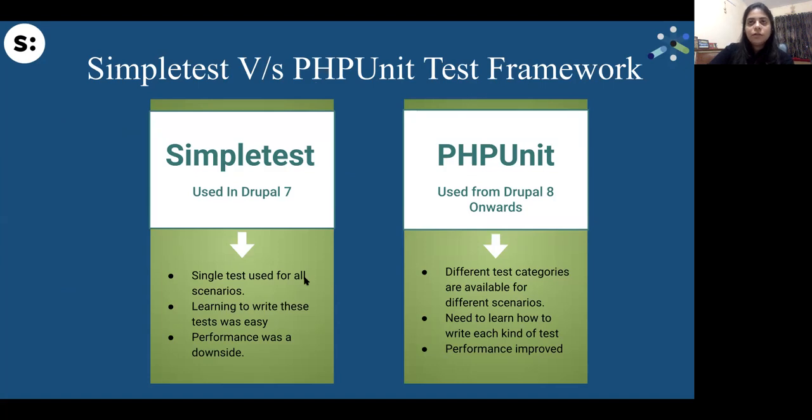Learning these tests was easy, but obviously there was one downside, and that was performance. Because even if you have to test one function or one class, you'll have to write such heavy code each time. Hence the performance was not good, and hence the PHPUnit test framework was introduced in Drupal 8. Also, PHPUnit is widely used across other PHP frameworks, for example Laravel and Symfony, so it's a more generic approach, and it was introduced in Drupal 8 as well.